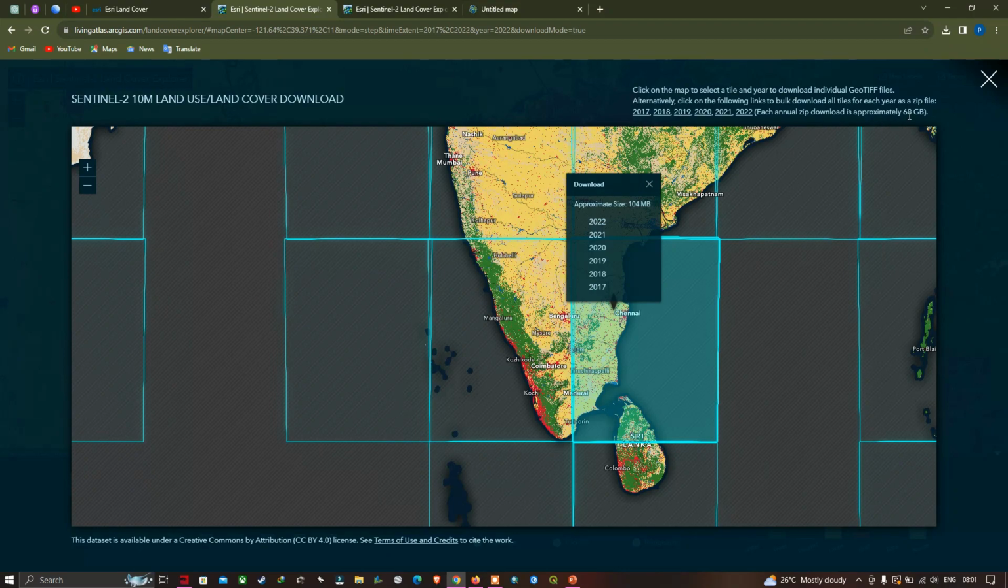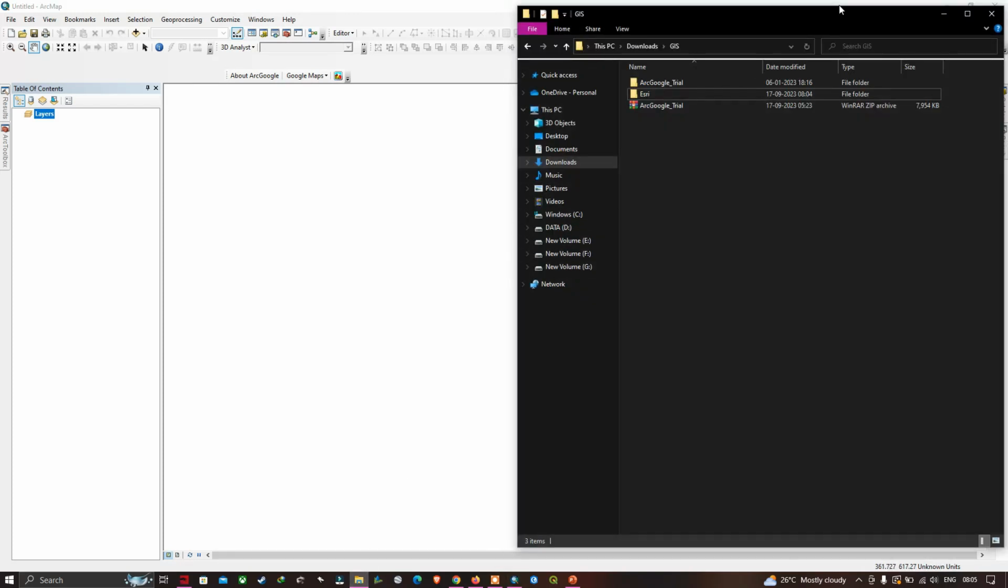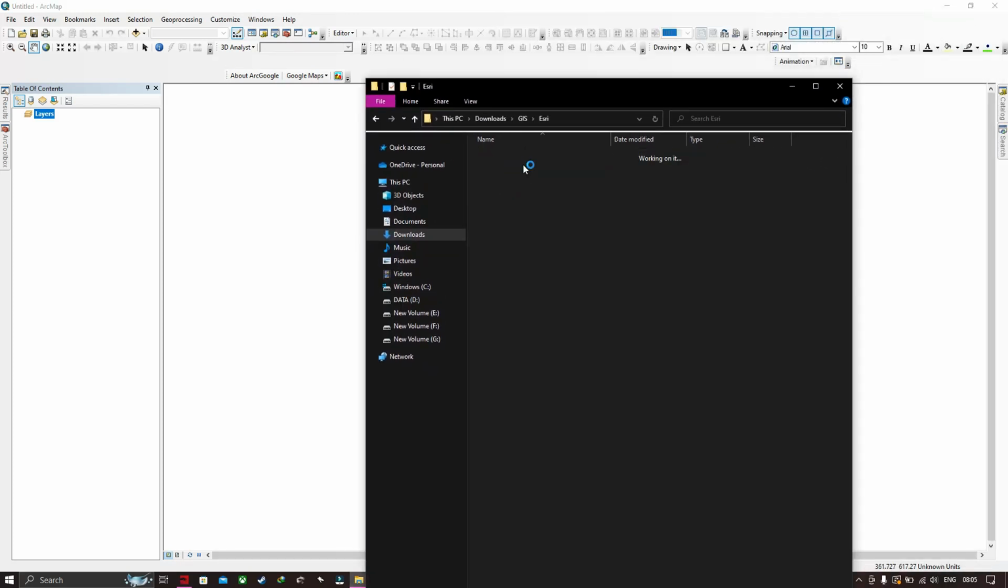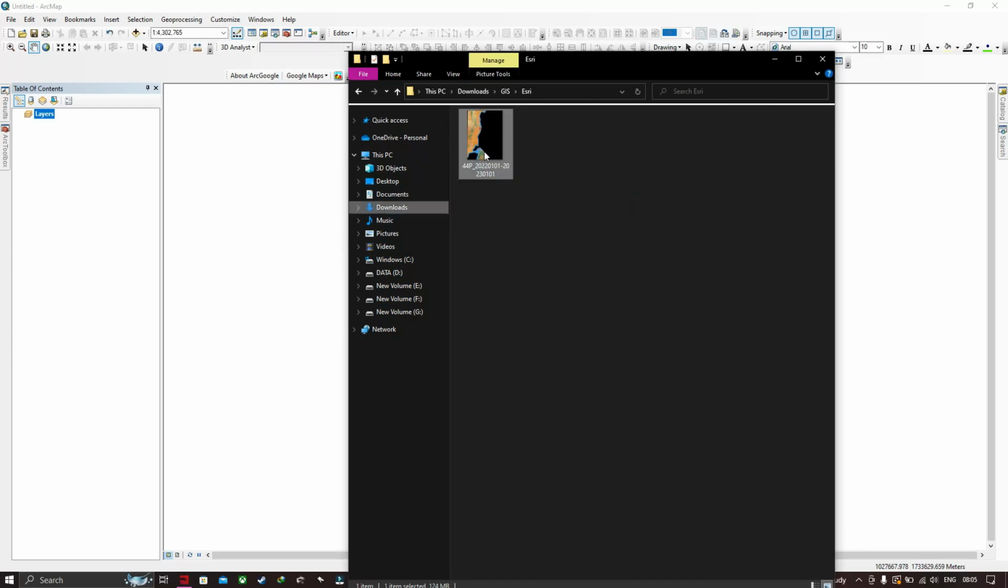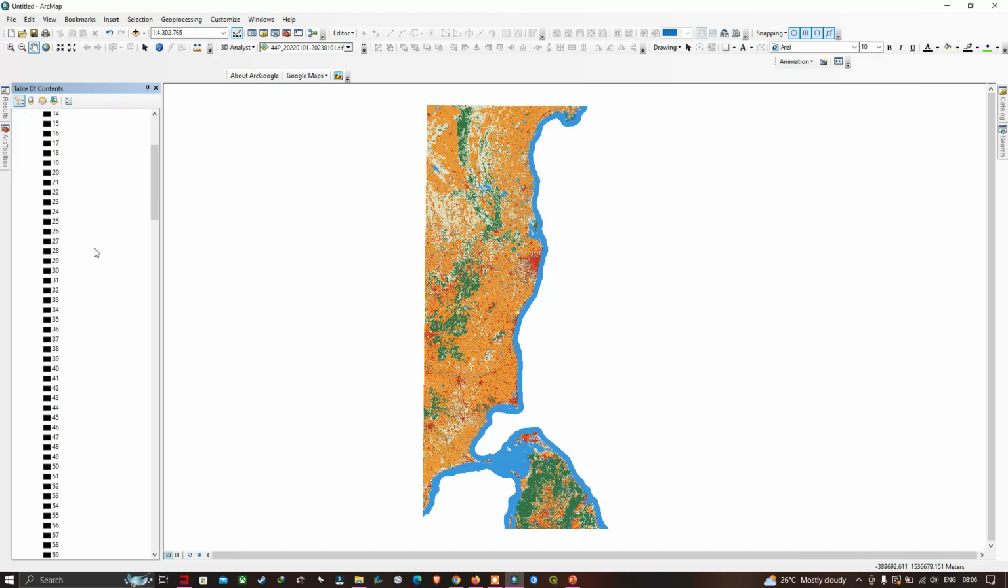So now let us add our ESRI's land use land cover map into our ArcGIS software. Let me open my file manager. So this is our ESRI's land use land cover data. Now let me drag it and add it to our table of contents section. Now you can visualize our ESRI's land use land cover data. Here let me expand this. You can visualize there are many classes available in this particular data set.